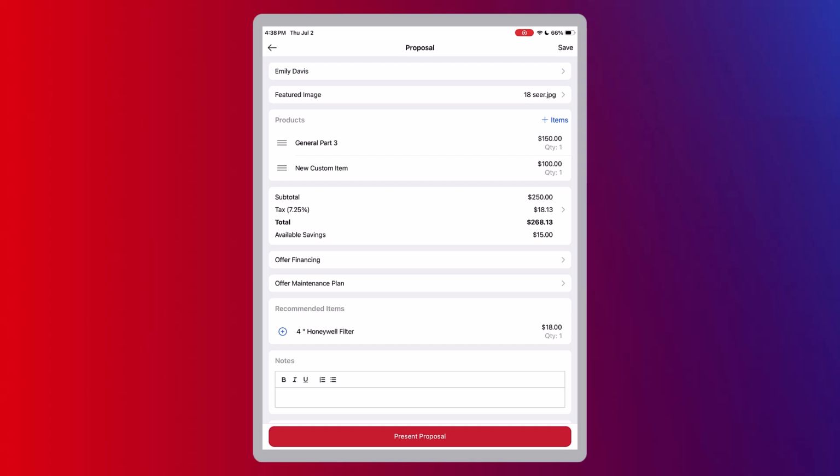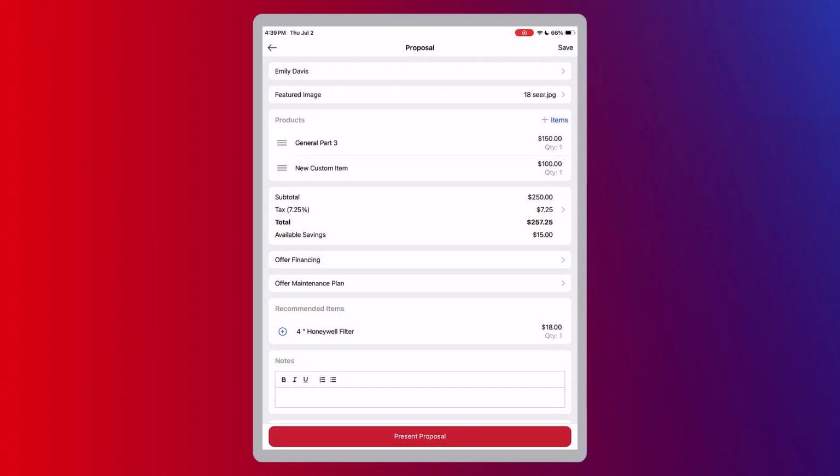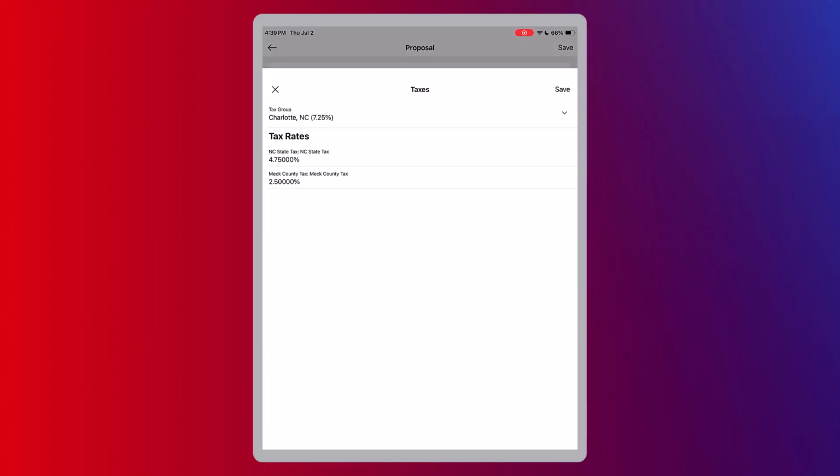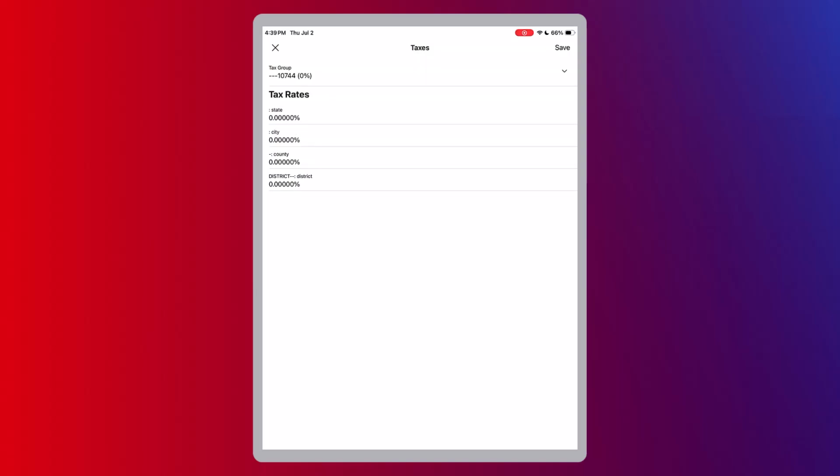You can update the taxes on an individual item by tapping on the item and toggling tax on or off. Then tap Save. And you can update the tax group by tapping the arrow next to tax. Use the drop-down to select a new tax group and tap OK. Then tap Save in the top right.